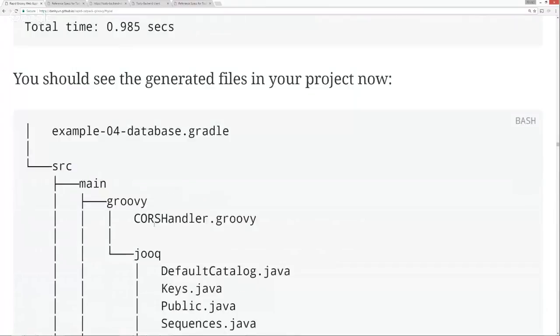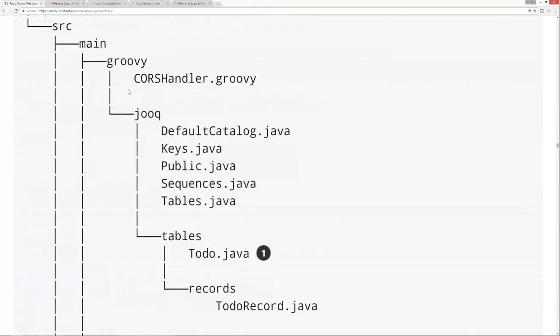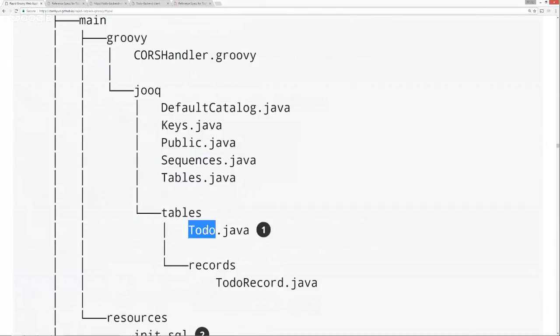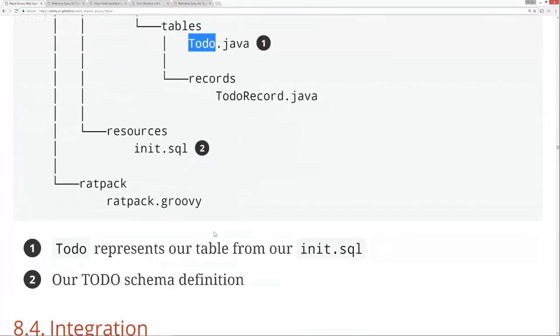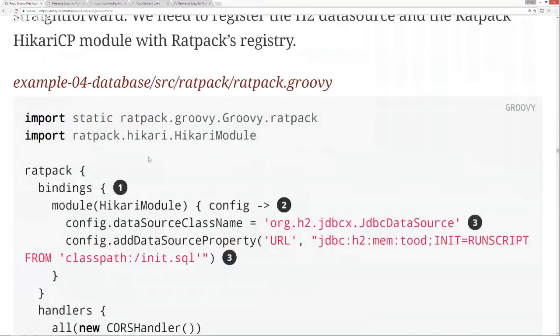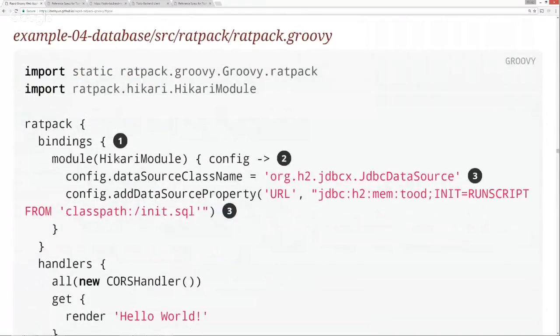Yeah, you generate your code classes, and then at the end of the day, you end up with a file structure that looks something like this. So under source main Java or Groovy, you'll see that we have our jOOQ classes, and then we have our singular table here. This represents our table that we're going to be making SQL requests against. And this just contains the SQL that we have here. So after all of that, we also added a dependency on the Hikari module.